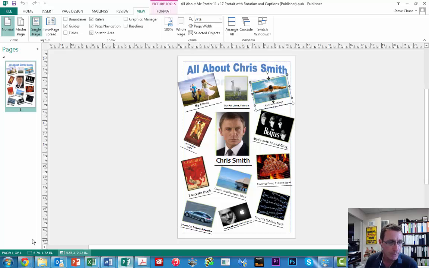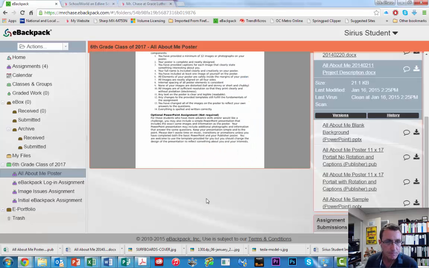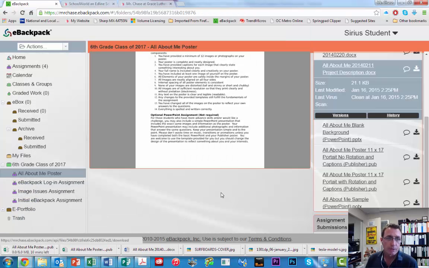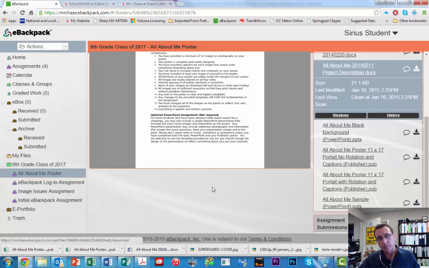Or let's go back over here to eBackpack and download the other one, the one where it says no rotation. Again, I'm going to skip clicking on the link to get the preview because there won't be one, and just click download. Again, it's going to ask me where I want to store it. I'm going to put it in my All About Me poster directory on my flash drive. Remember, you should be storing stuff there.